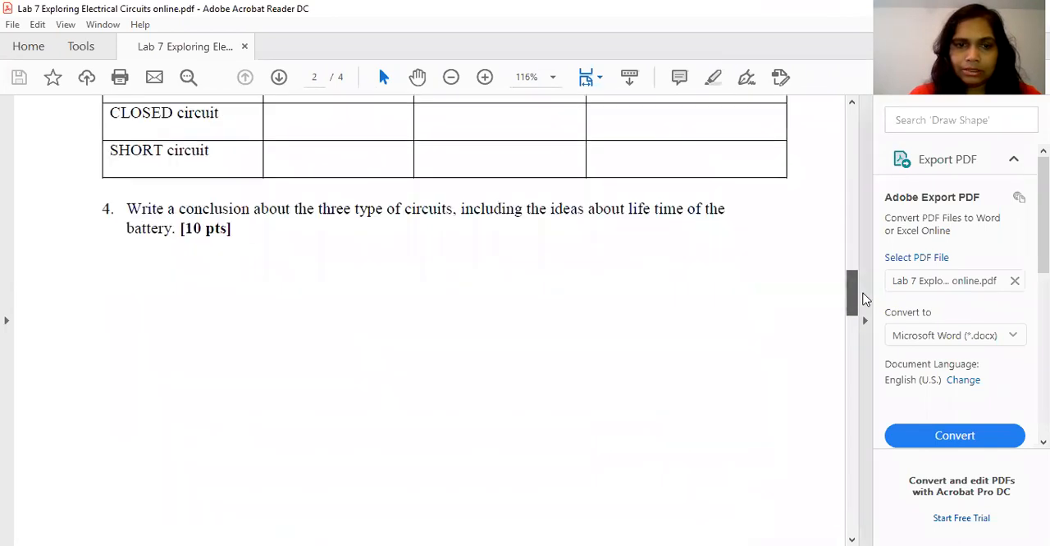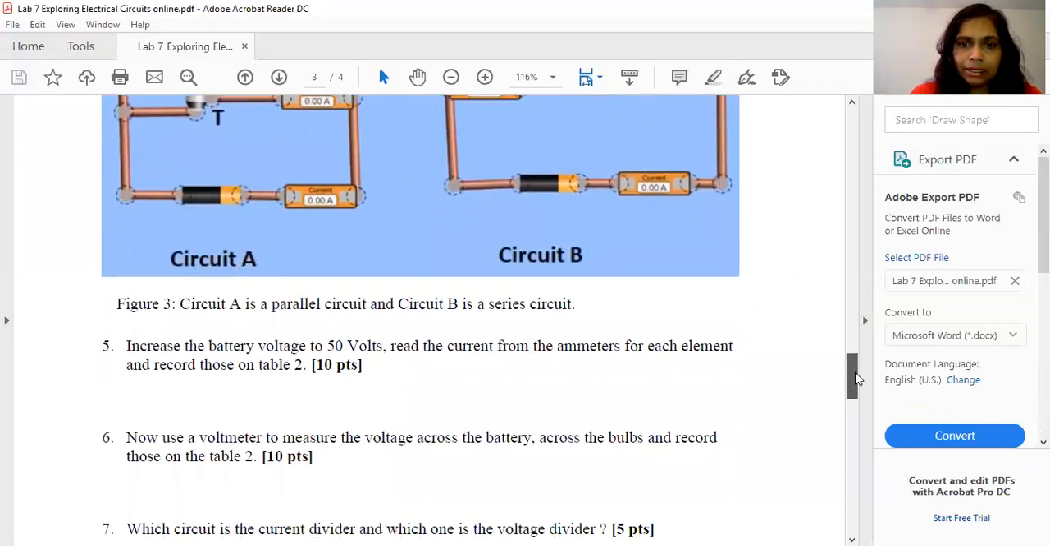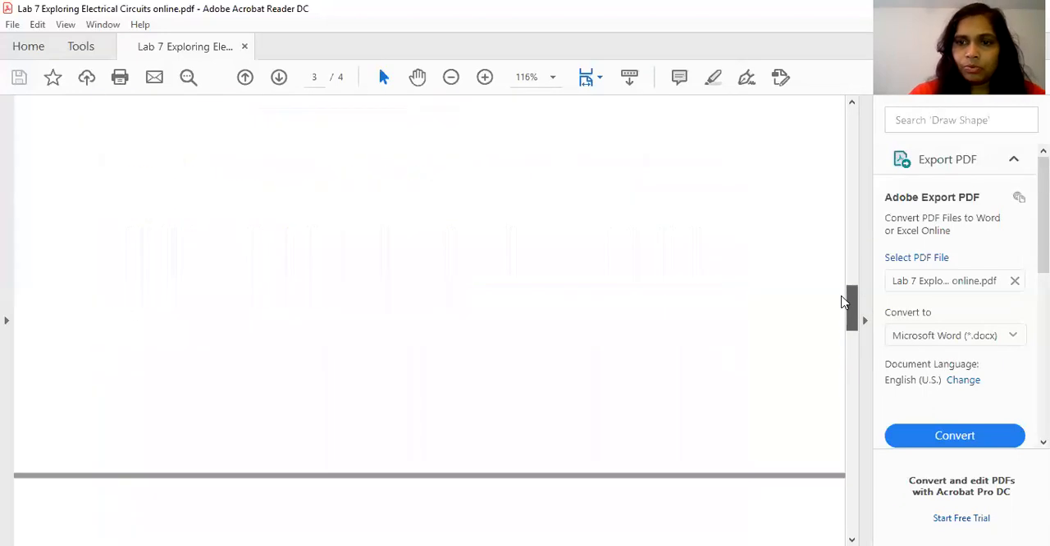And for the next one, you're going to construct two circuits, of which the first one is the parallel circuit and the other one is the series circuit. So you're going to construct these two circuits and test them out. So please read the lab manual properly and answer these questions. All right.